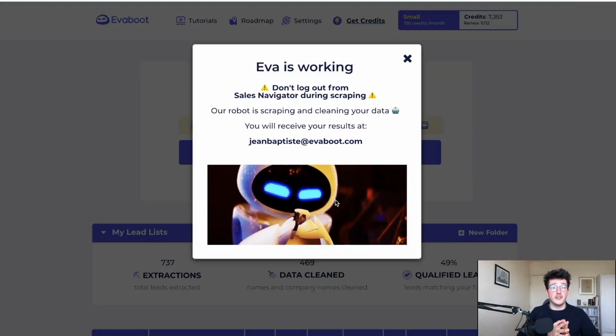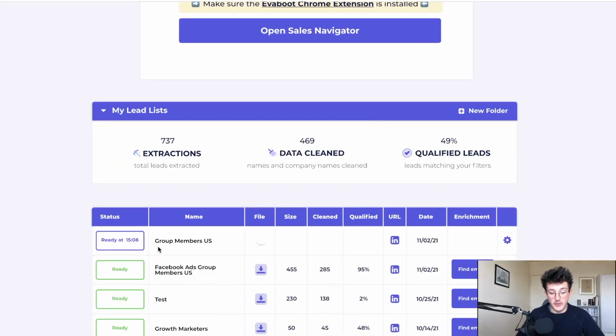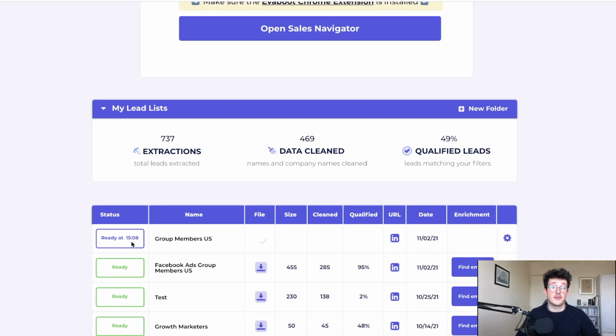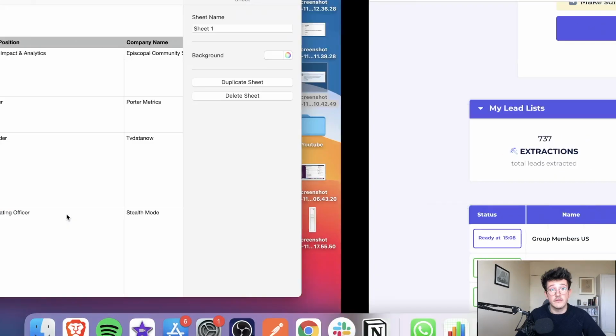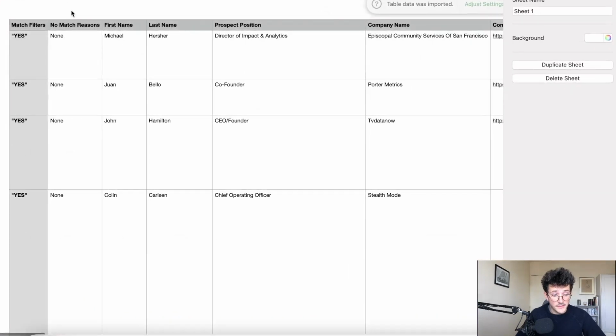Once your extraction is launched, you will have a confirmation message saying that the extraction job is running. And you will be able to see that your extraction is running here with an estimated end date on the left. Once the extraction is finished, you can download the file by clicking on this icon. And I will show you the data you can get with Evaboot on these group members.